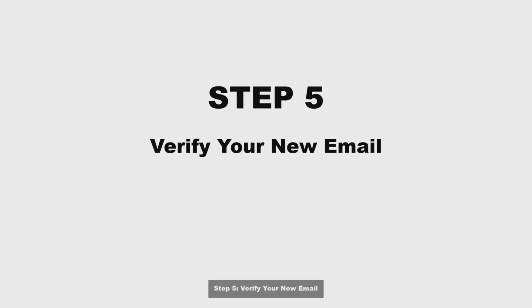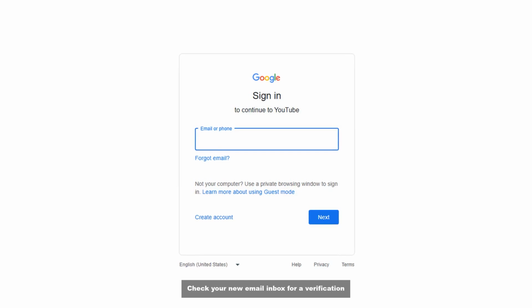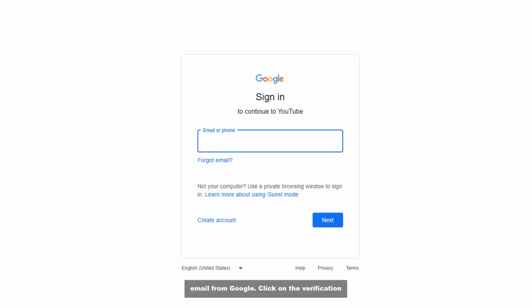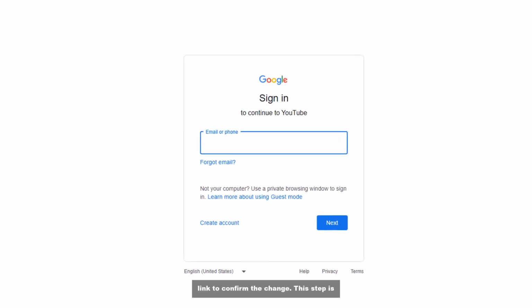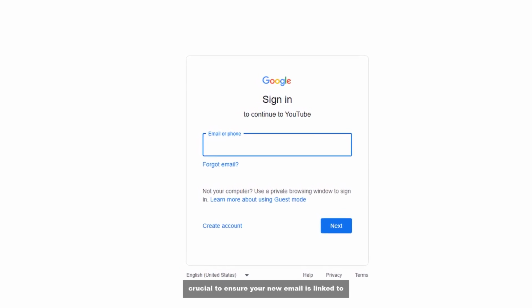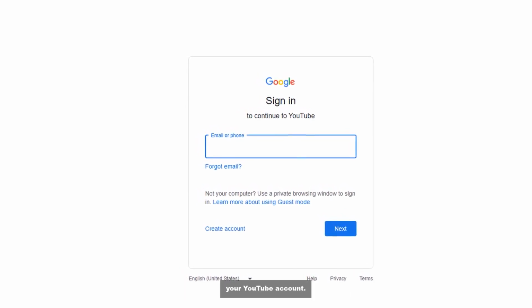Step 5. Verify your new email. Check your new email inbox for a verification email from Google. Click on the verification link to confirm the change. This step is crucial to ensure your new email is linked to your YouTube account.